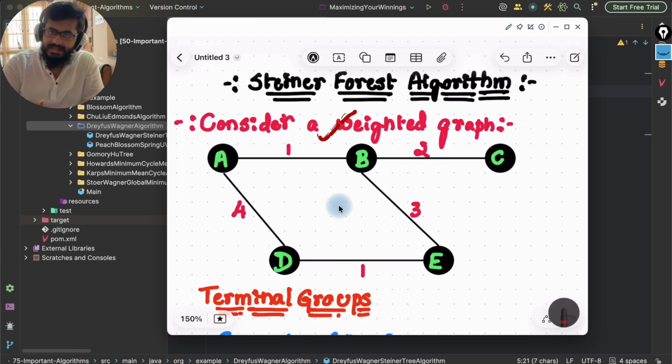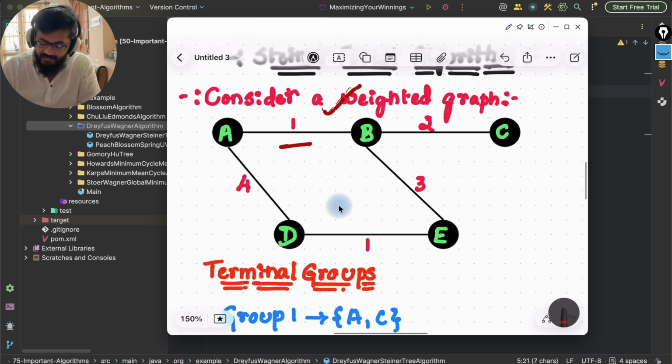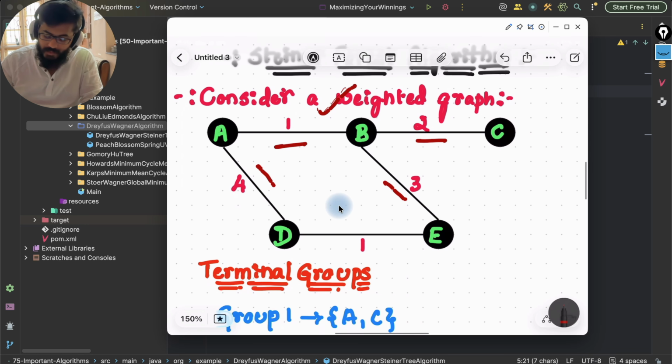We can go with a directed graph as well as an undirected graph. When it comes to the Steiner algorithm, it doesn't matter. For the example, I have considered the undirected graph. So let's consider this particular weighted graph here. We have the edge A to B with a weight 1, the edge B to C with a weight 2, A to D with a weight 4, and B to E with a weight 3.